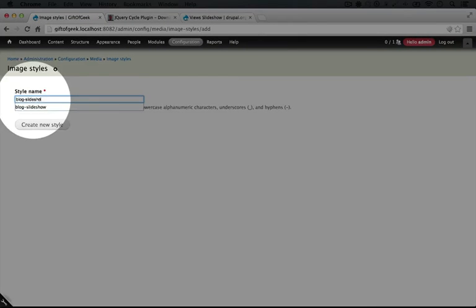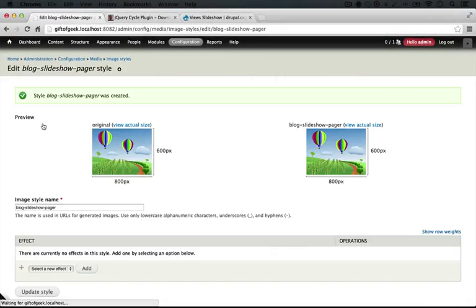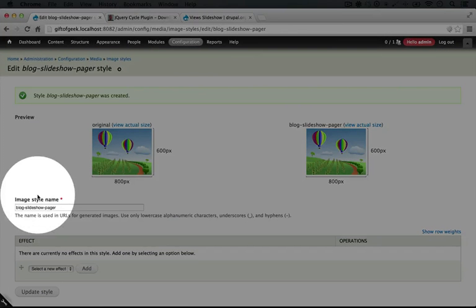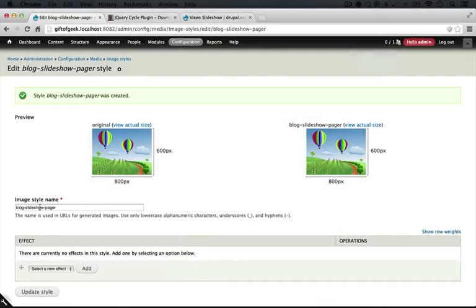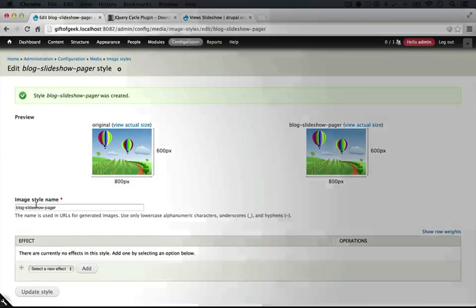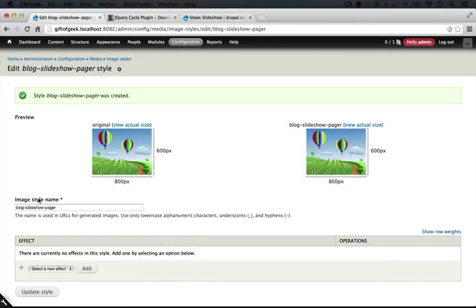For the style name, we'll type Blog Slideshow Pager, and I'll click Create New Style. Now, just as a quick note, if we thought that we would reuse this style for other slideshows on our site, we might want to rename this to Slideshow Pager instead of Blog Slideshow Pager. This is a very specific context we're implying with the style name, and we might want to broaden that out if we think we'll use it other places. For now, I think this is good.